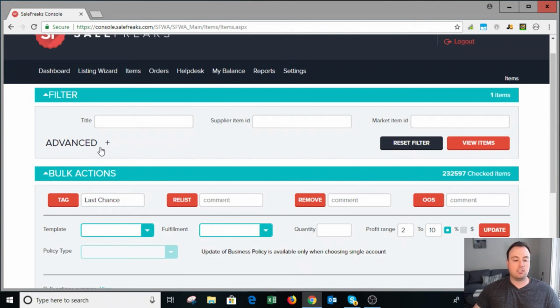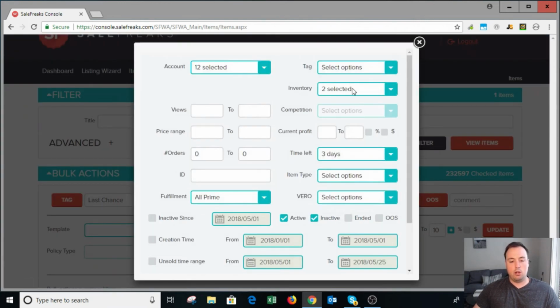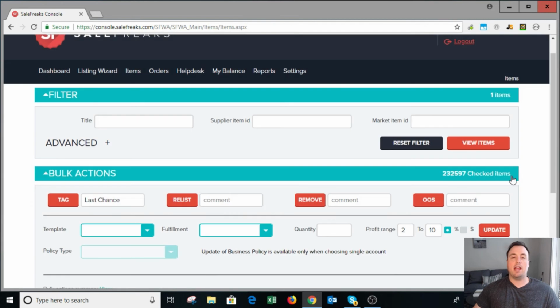And then the next filter I do, I would select the tag last chance 0 to 0, and then I would do time left 3 days. And that way I know that's an item that I've already lowered the price on, and I've already given it that shot to sell, and now it's time to delete that item. So for me, right at like the 30-day mark, I lower the price.